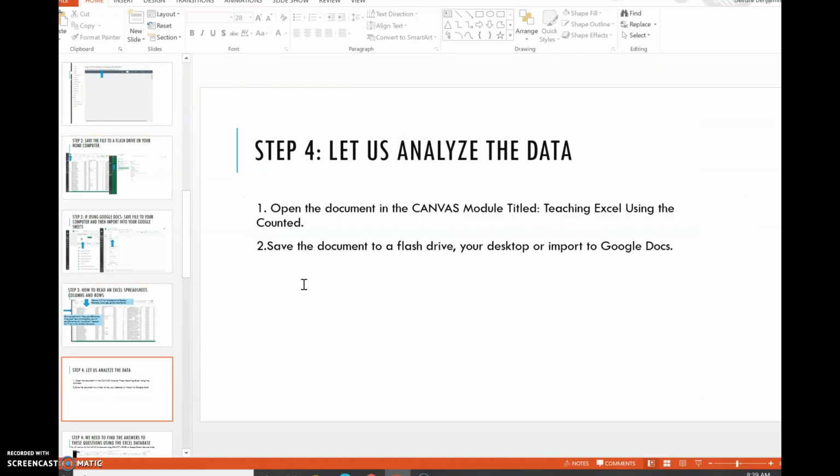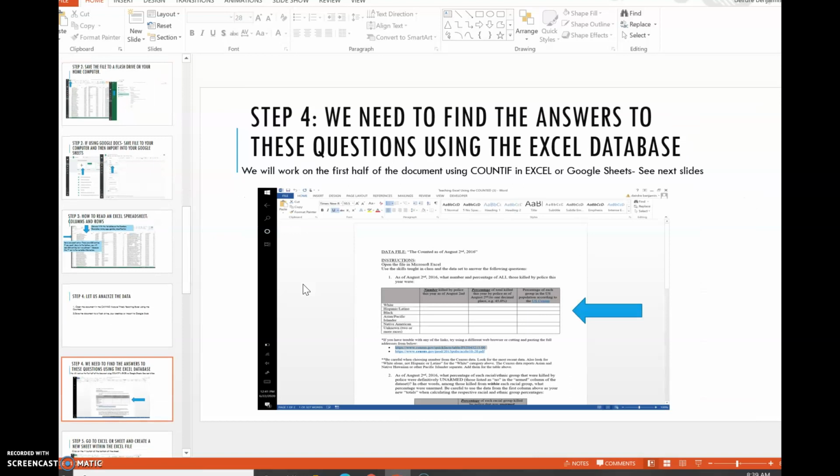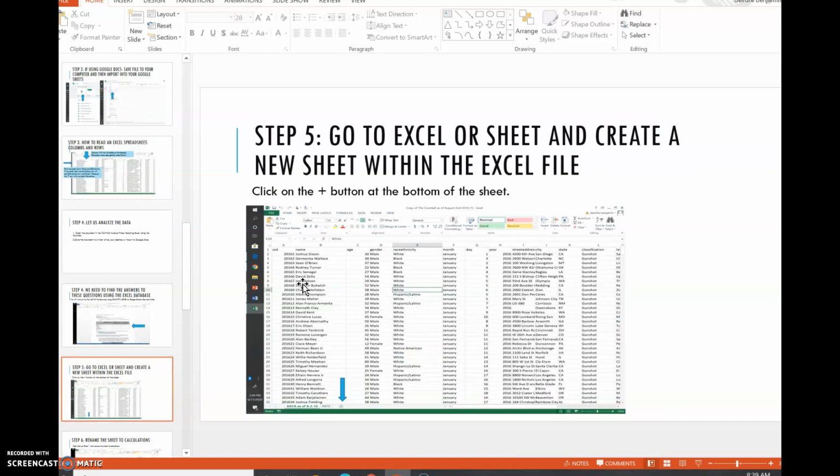Step 2, you're going to download the Teaching Excel sheet in Canvas, okay? So step 2 is the Teaching Excel sheet, and this is a Word document. And in the end, we're going to fill in the data in this Word document. So this is why you have to have this downloaded. Then we're going to go and create step 3.